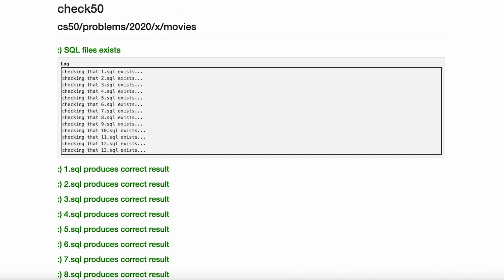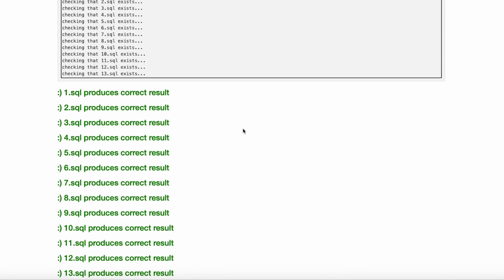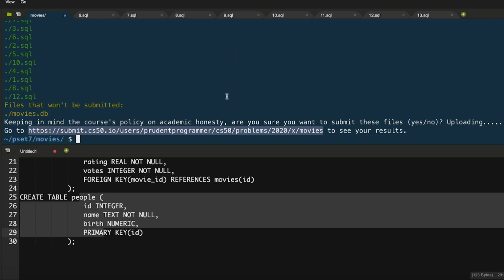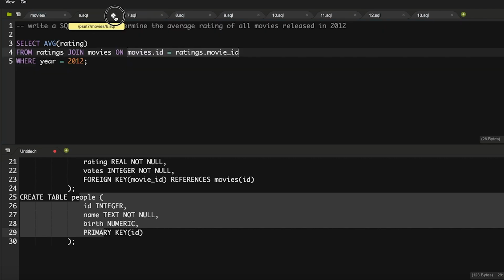Okay. Oh wait, is that the right one? I think it's the right one. A few seconds ago. Okay, that is the right one. Okay, cool. So we're good to go here. So that's pretty much it. That was all with regards to the movies assignment.